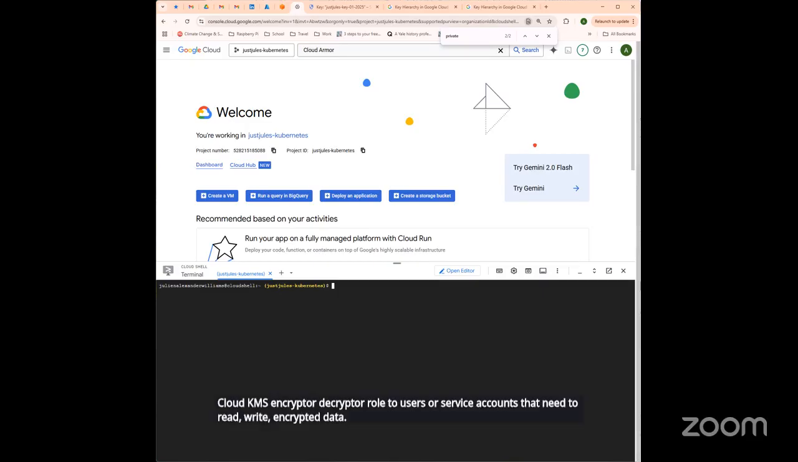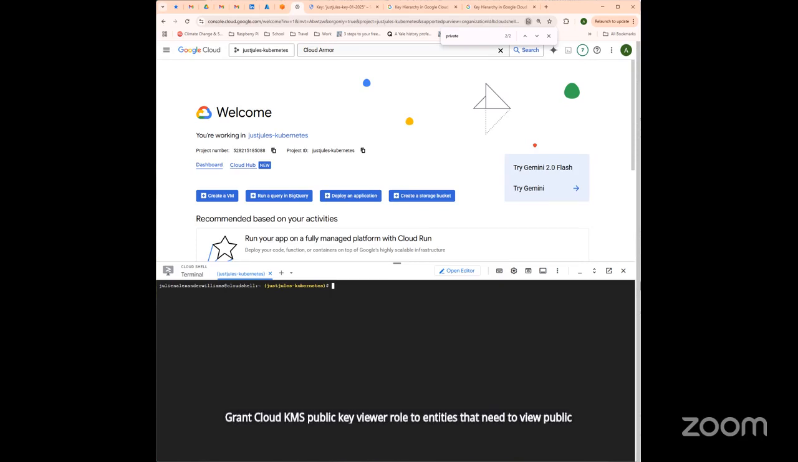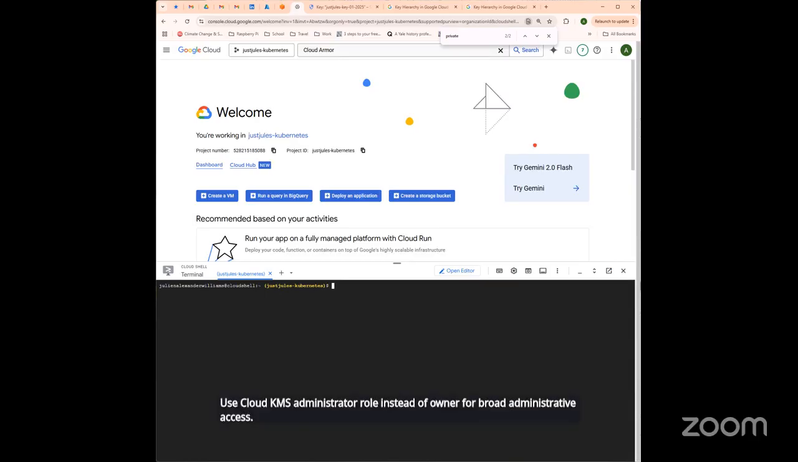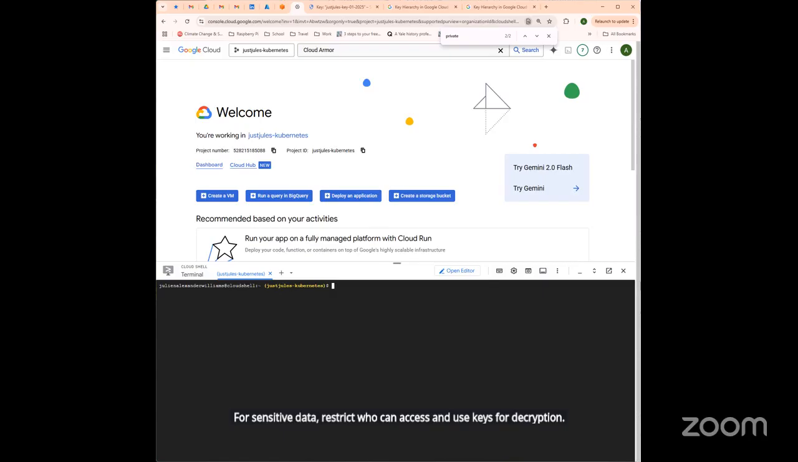Grant Cloud KMS public key viewer role to entities that need to view public keys for asymmetric signing. Consider hosting keys in separate Google Cloud projects from the data they protect. Avoid granting the owner role to any member. Use Cloud KMS administrator role instead of owner for broad administrative access. For sensitive data, restrict who can access and use keys for decryption. For projects using the VPC service controls perimeter, use a separate Cloud KMS project within the perimeter.